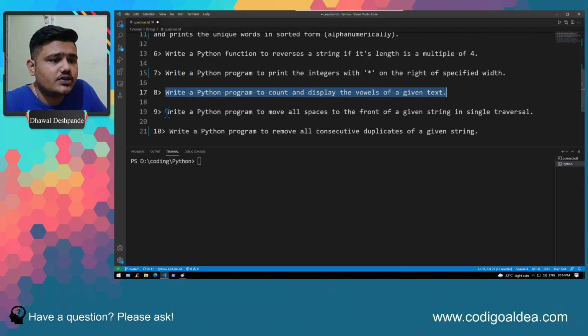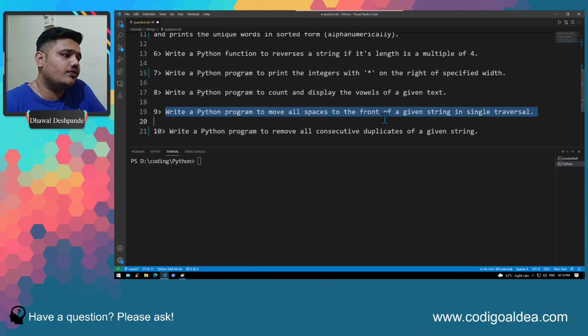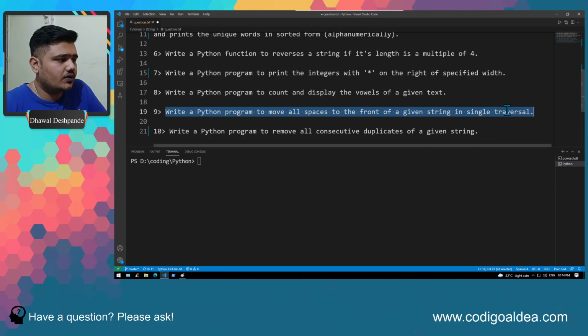Moving on to the next question, which is: write a Python program to move all spaces to the front of the given string in a single traversal. Okay.